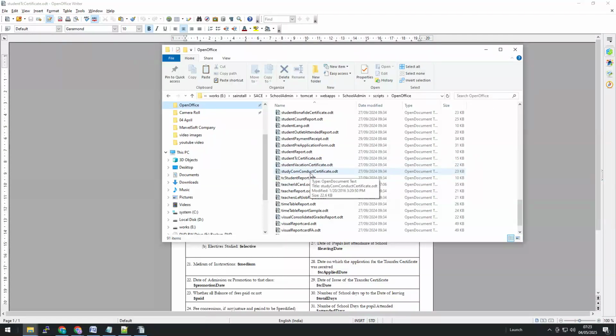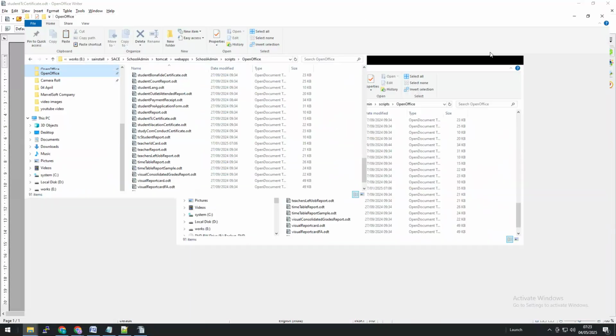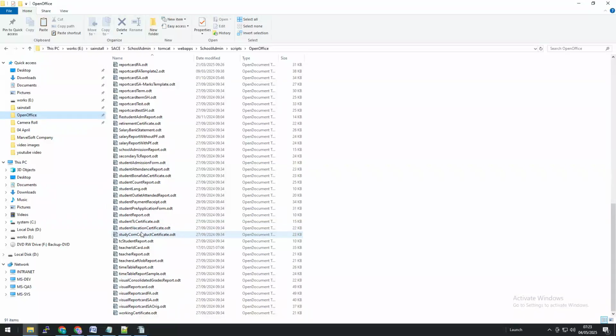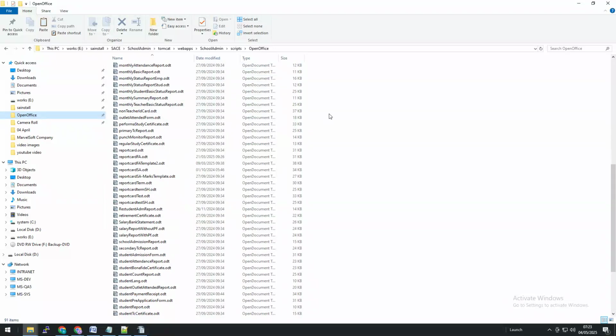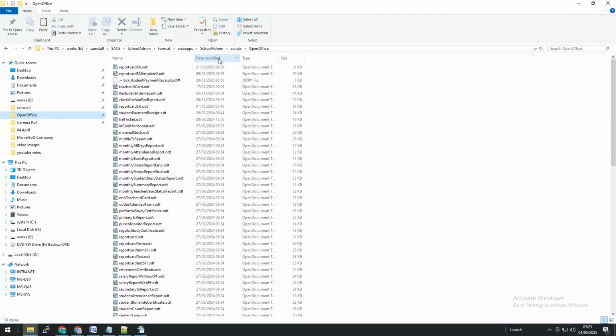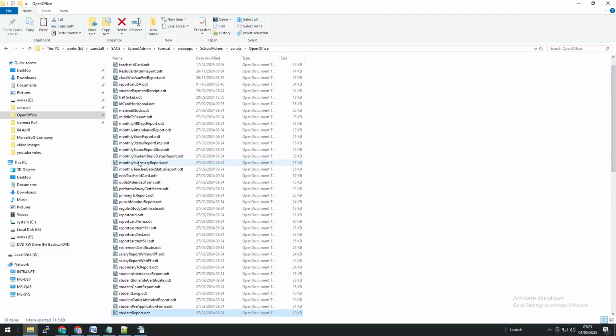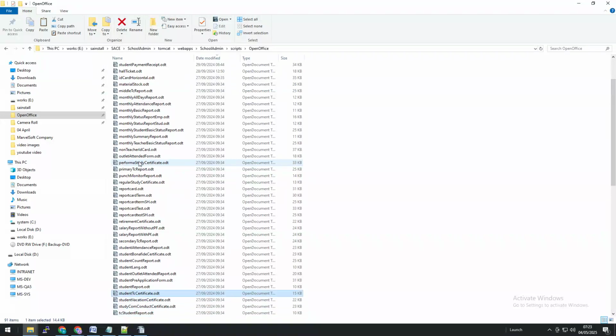template file, then only it will appear in the software. If you edit the one which is not at all used for that particular report, it won't be visible when you generate the transfer certificate or any certificate for that matter. I'm just trying to look for transfer certificate, student TC.